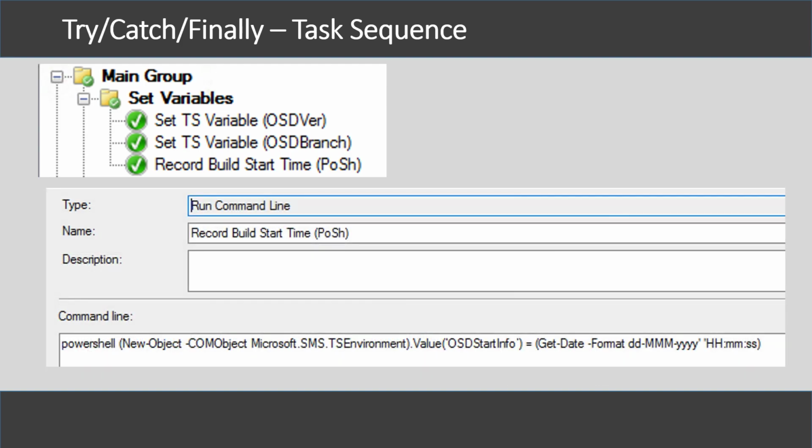And then lastly, the record build start time. This is starting the stopwatch. This is a PowerShell one-liner. It just sets a variable called OSD start info to the date and time that essentially the task sequence starts.